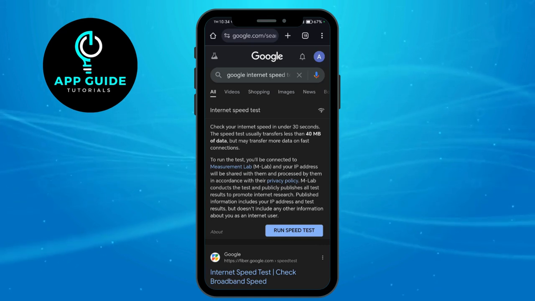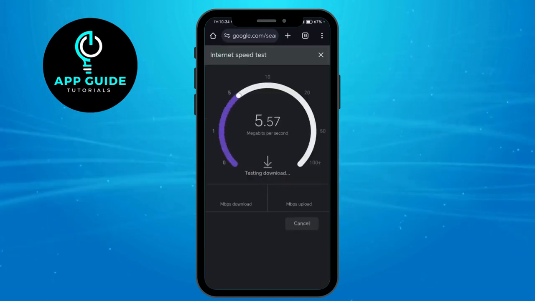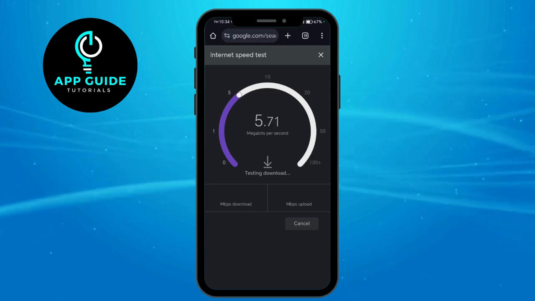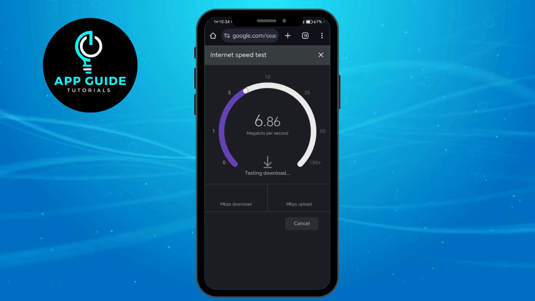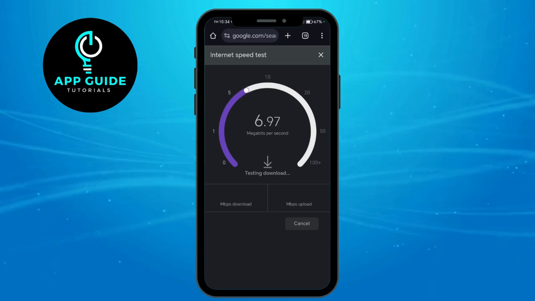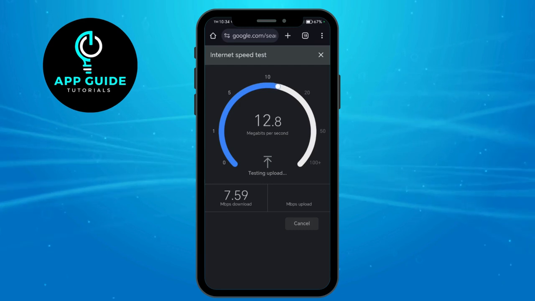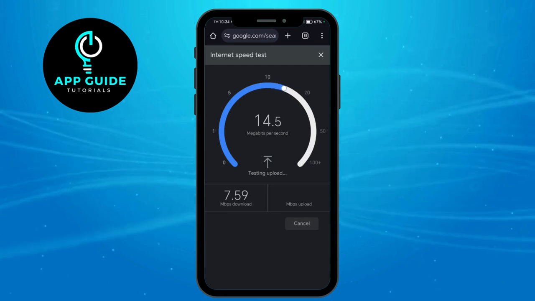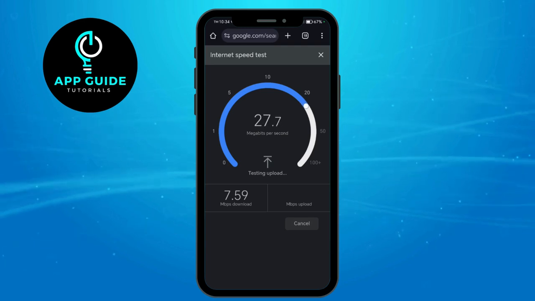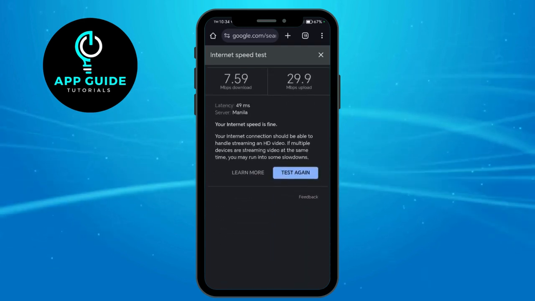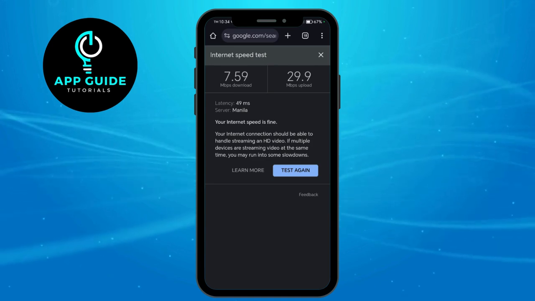Now you just have to run the speed test. This will allow you to know if your Wi-Fi or your internet is what's causing the crash. This will take some time, but you just have to patiently wait for it. So, as you can see, my internet is okay.